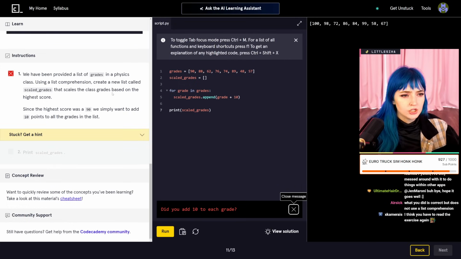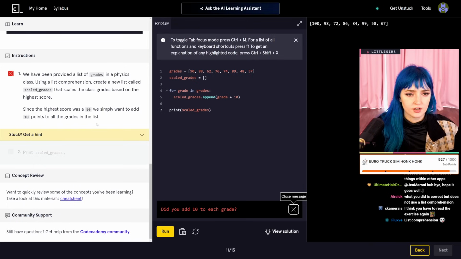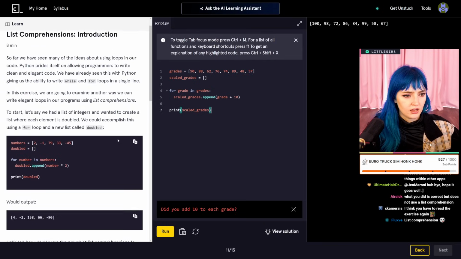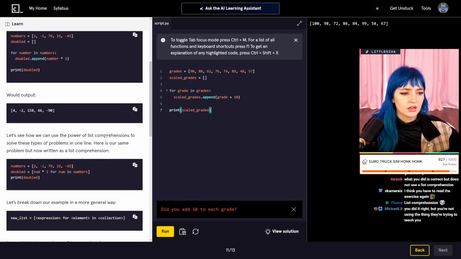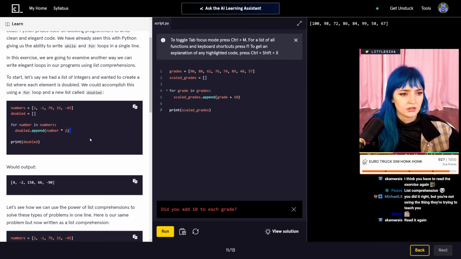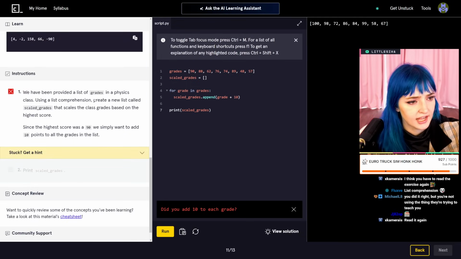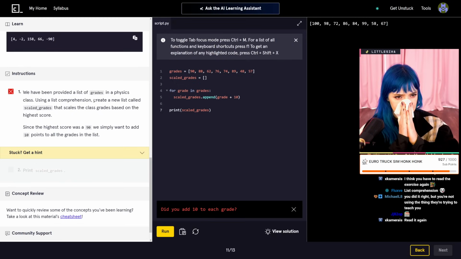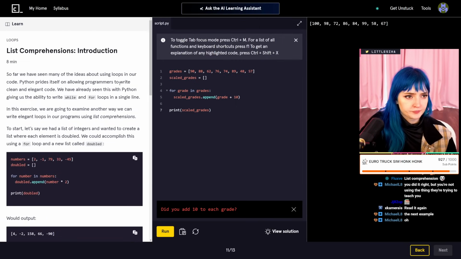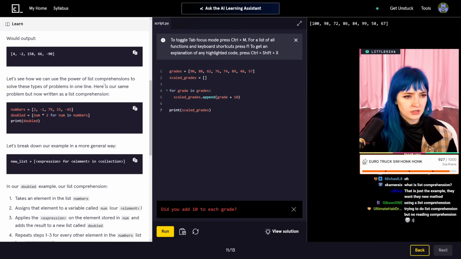Create a new list called scaled grades that scales the class grades based on high score. Since the high score was 90, we simply want to add 10 points to all grades in the list. I did do that. Oh, it wants me to do it. Read it again. We have been provided a list of grades in physics class using a list comprehension. Create a new list called scaled grades. Is that not what I've been learning this whole time? Or does it want me to do it in one thing? Oh, it wants me to do it in one thing.